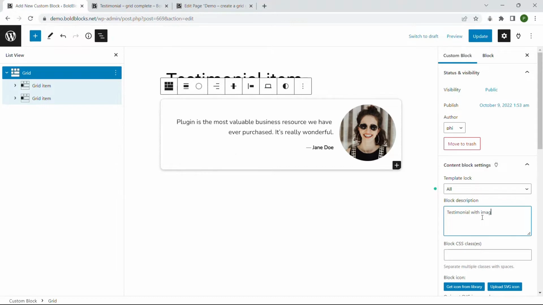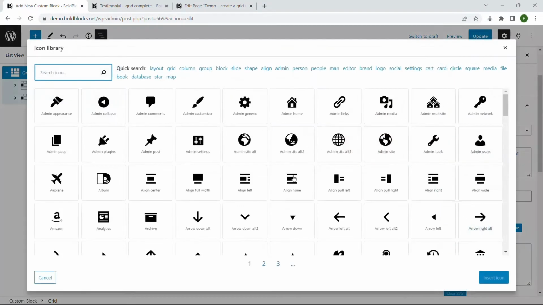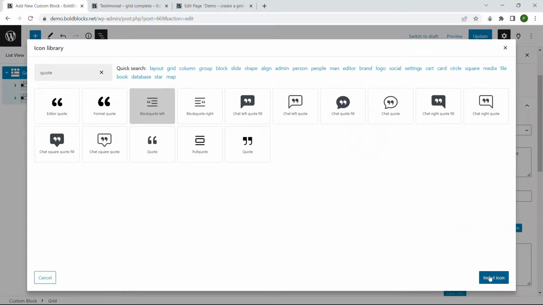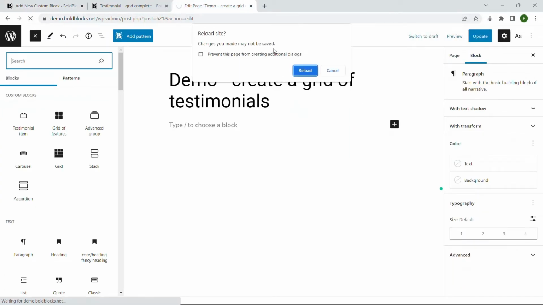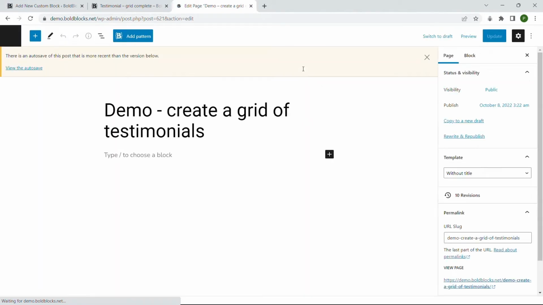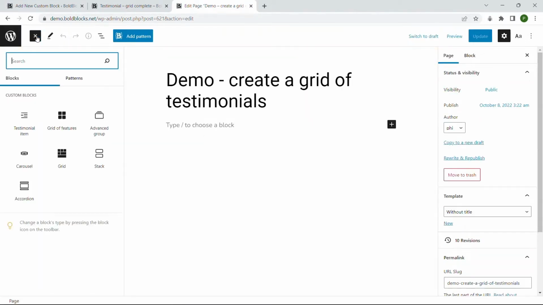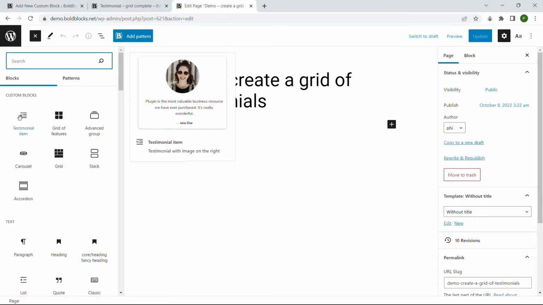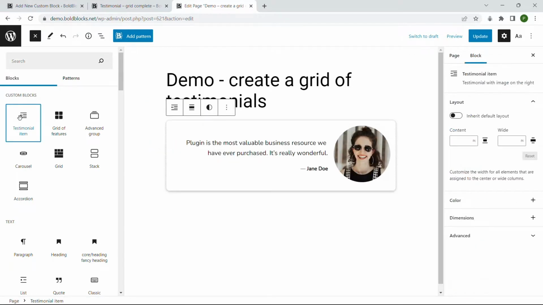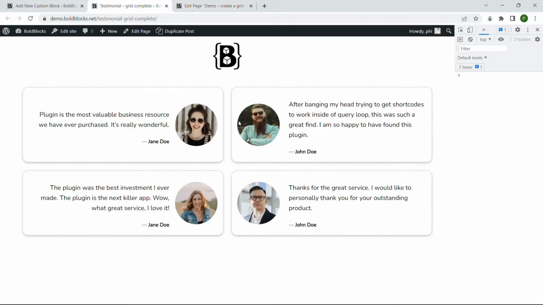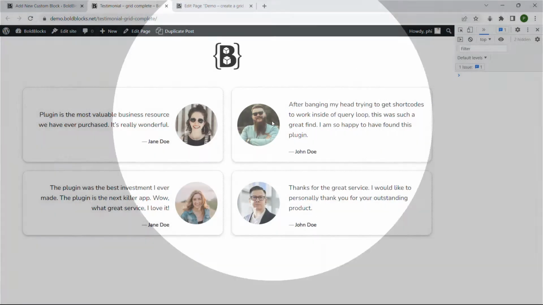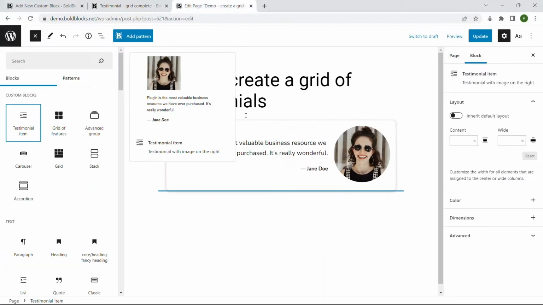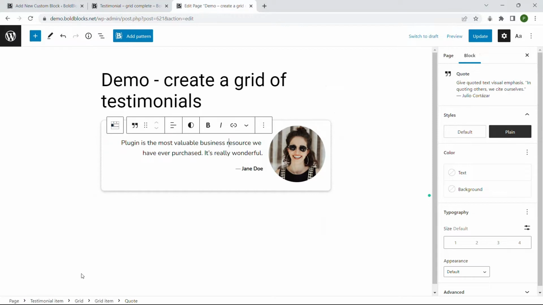Input the block description. Input a custom icon for the block. In our demo grid, there are items with images on the left. We're going to create a variation for that layout.